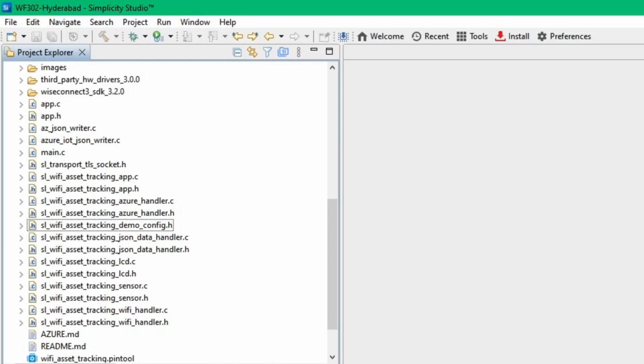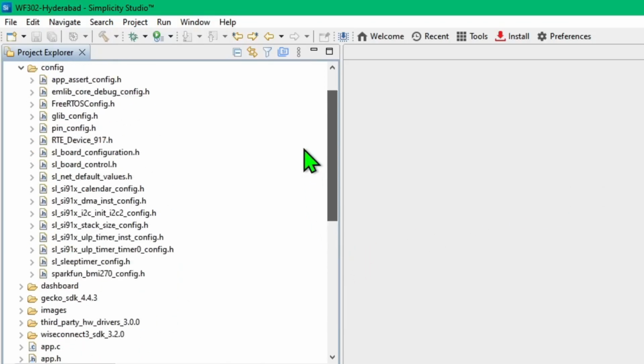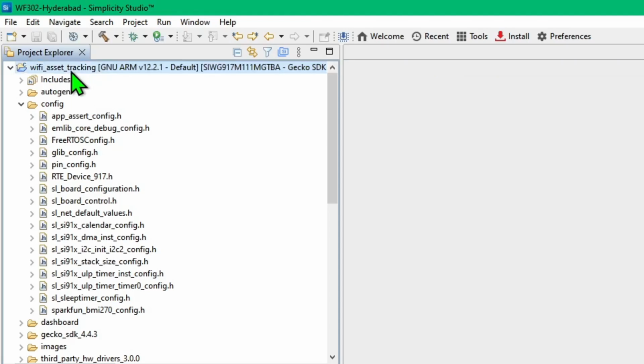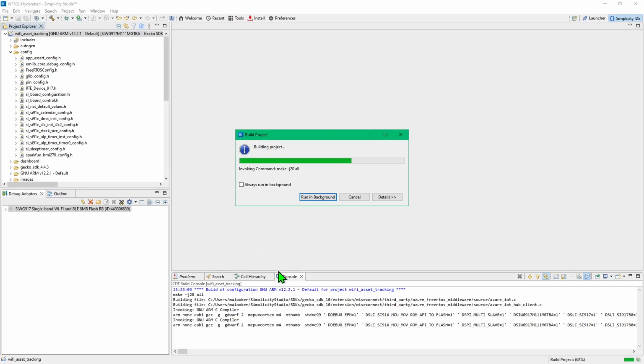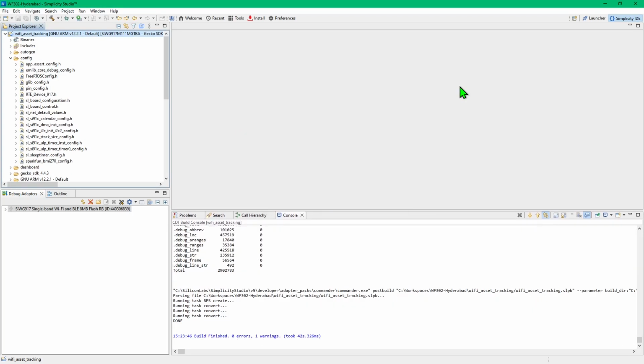With the header files updated, we can compile and flash the application. Start by selecting the top-level project in the Project Explorer panel. Click the Build button on the toolbar, and the build progress will be displayed in the Console tab. Once compiled, in the Project Explorer, open the Binaries folder.